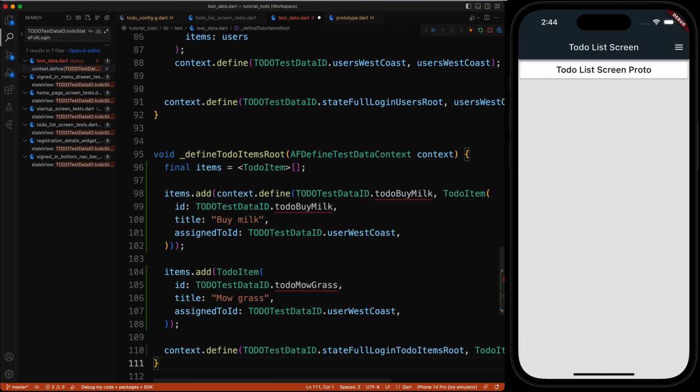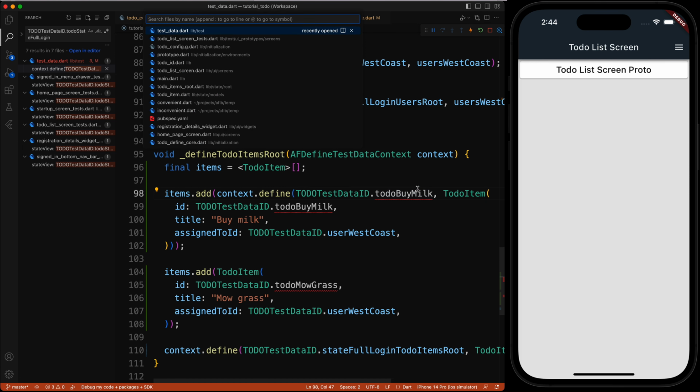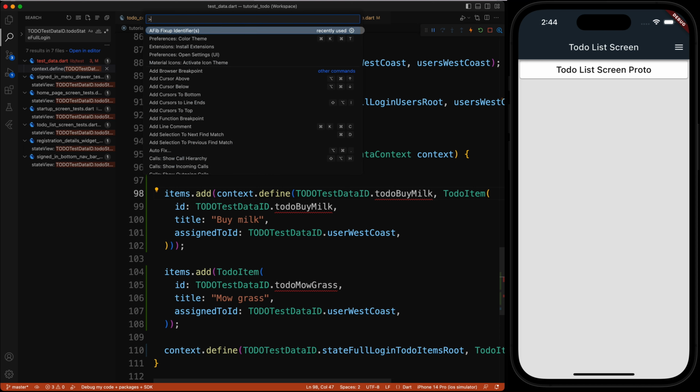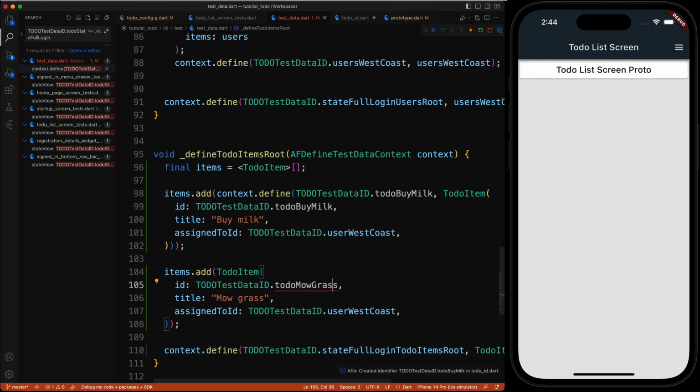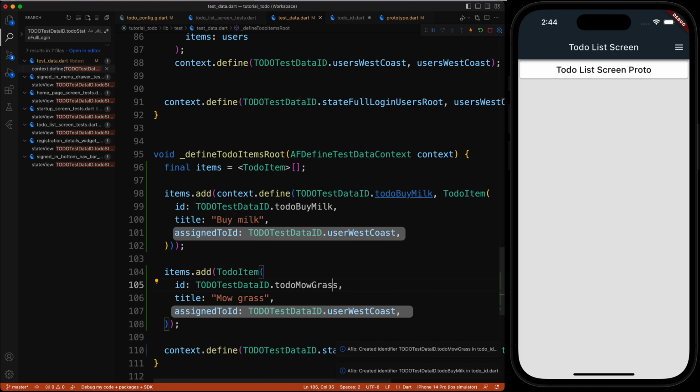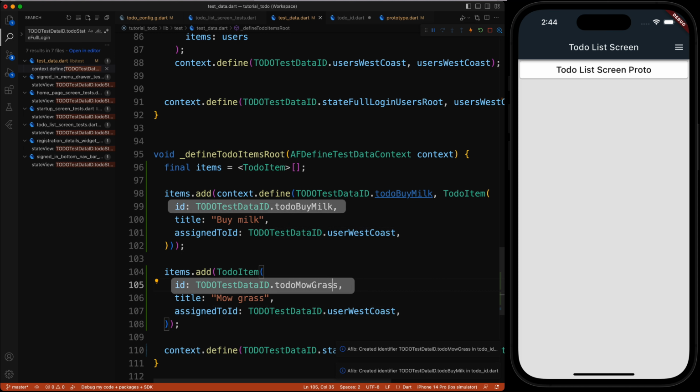Instead, let's replace this with code that adds two simple test to-do items, and we will use the AFib Fixup Identifiers plugin to add in the missing test data IDs. One thing to notice here is that my to-do item refers to a user using its existing test data ID, and that each of my to-do items has a string test data ID.